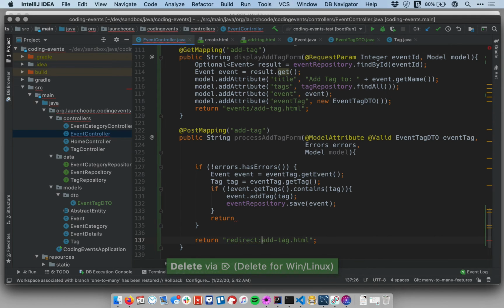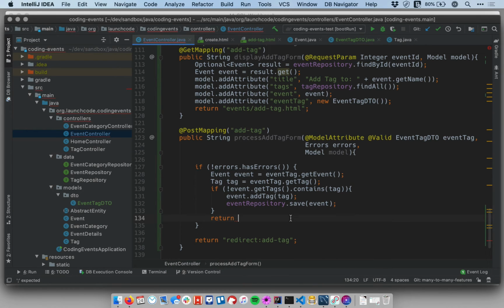When you have a form submission, you should always do a redirect, and I don't need that. There we go. Having a rough day today. Okay. Now I want to return a redirect to the view associated, the details view associated with this event. So let me say detail.